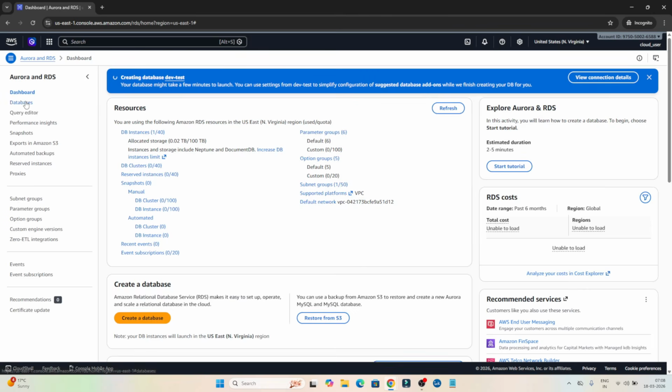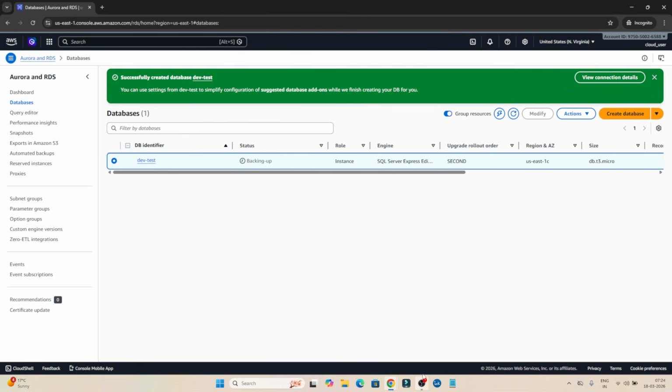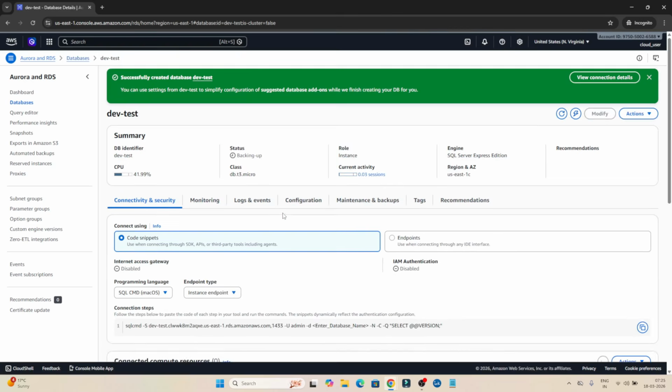So let's wait first for it to complete. Once it is ready, right? The status is creating, then we will see how easily we can connect. And now here you can see it is showing successfully created database. Let me click on this.